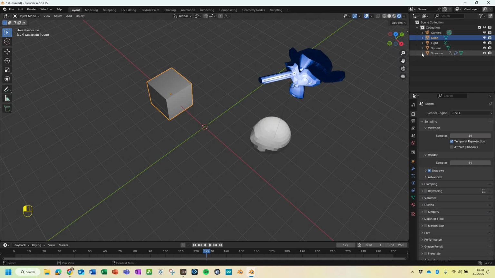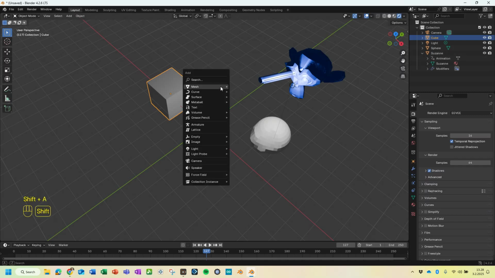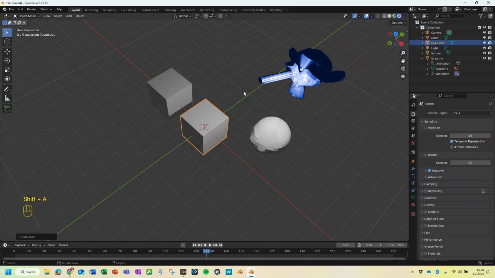So this is where you will see a lot of stuff. If I create another cube with Shift A, cube, you can see that now we have a cube 001, and this is why you should always name your things, like second cube. Otherwise you will have cube 047, and it's impossible for you to figure out what it is.